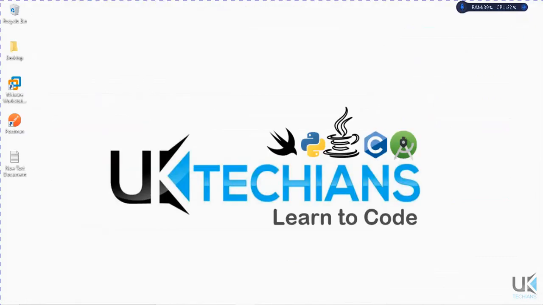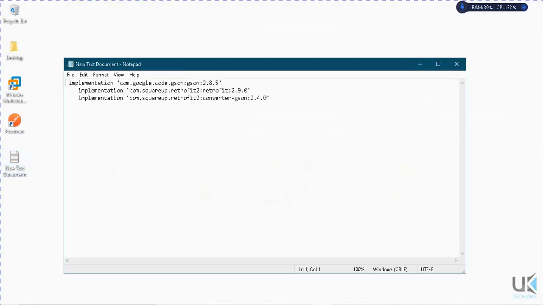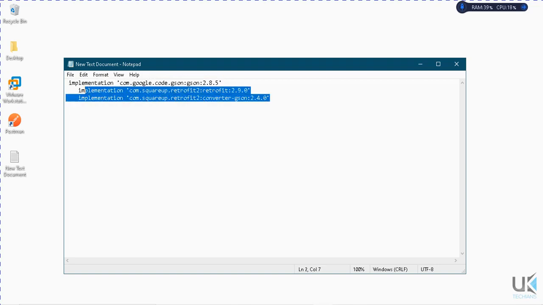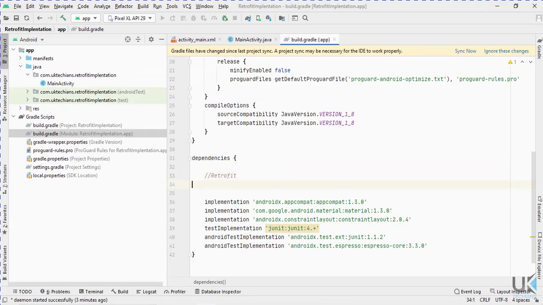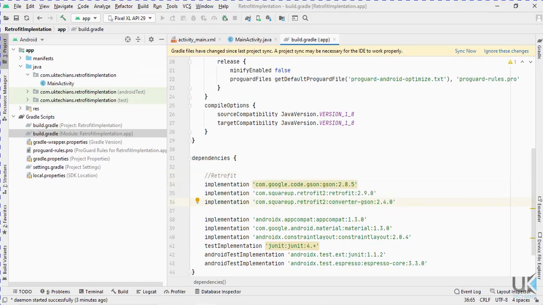So what I have done here, I have just copied these for my ease, and this is the Retrofit API library, and we have to use this JSON converter with the library, and this is the JSON for our code, right? So we will just copy these three and then paste them into our project, right? And then sync the project.